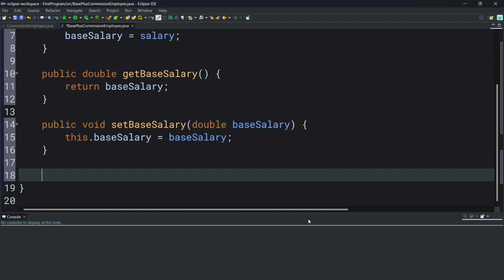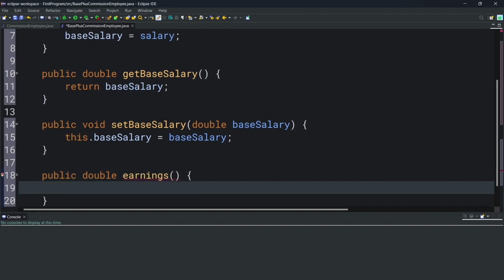Next, we're going to override the earnings method inside the superclass. Inside the superclass, we calculated earnings by multiplying commission rate by the gross sales. But for the base plus commission employee, we need to add the base salary. So an overridden method is a method with the same name and the same parameter list and return type, but its implementation is different. So we're going to have the same public double earnings method. And inside, we're going to change its implementation.